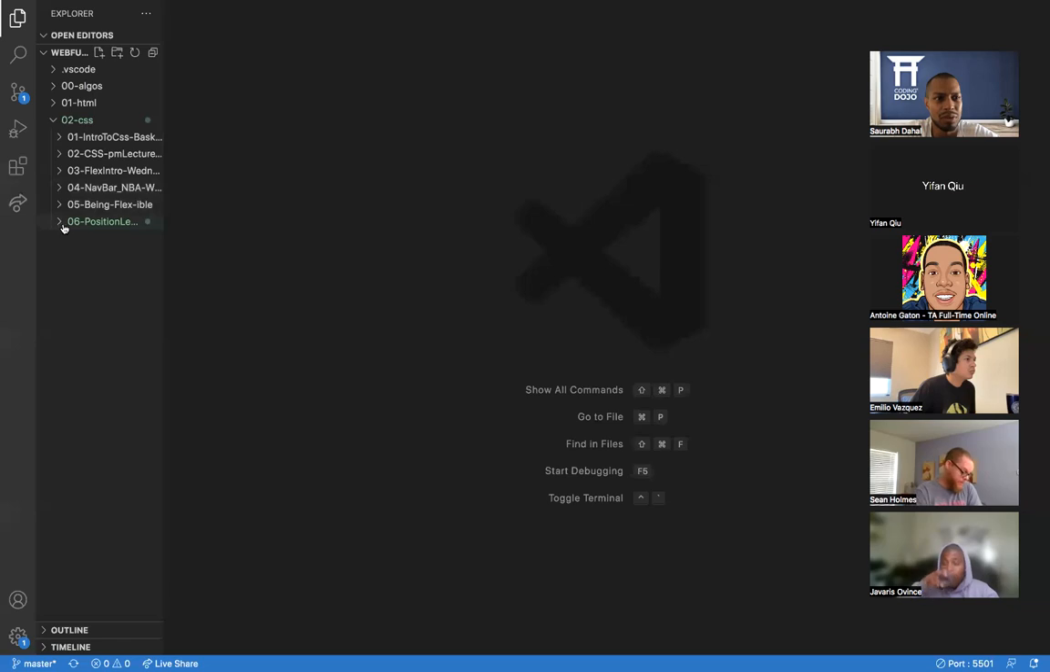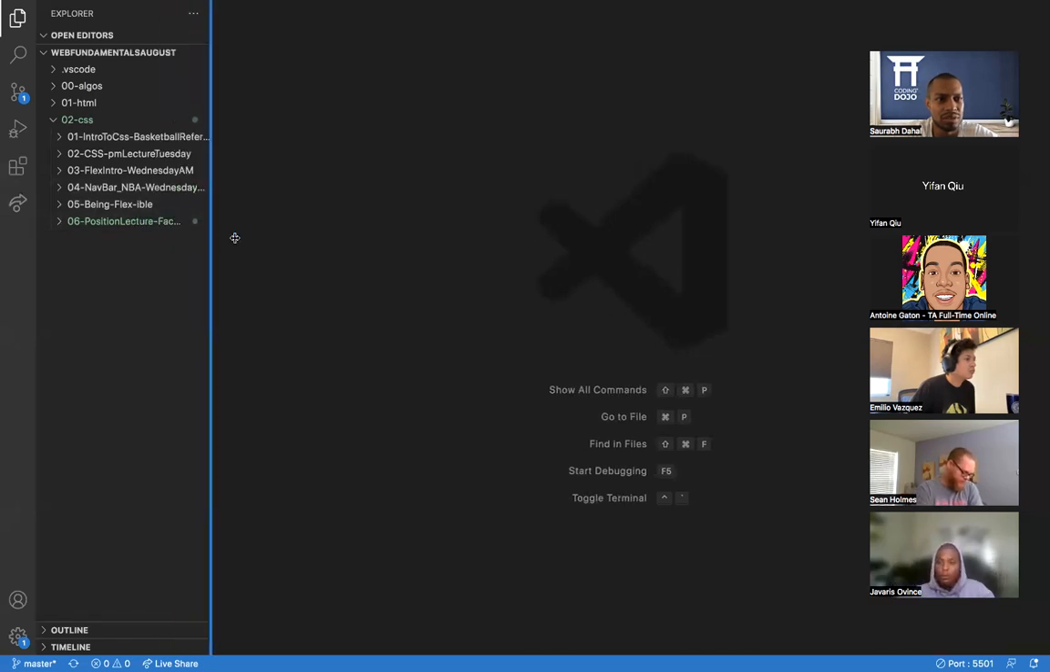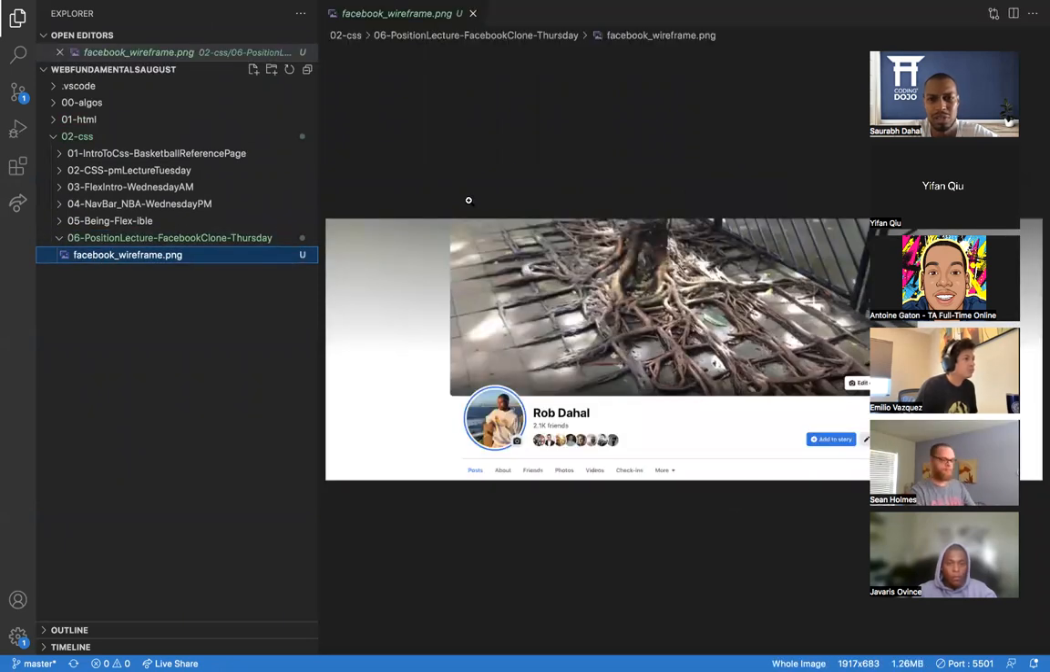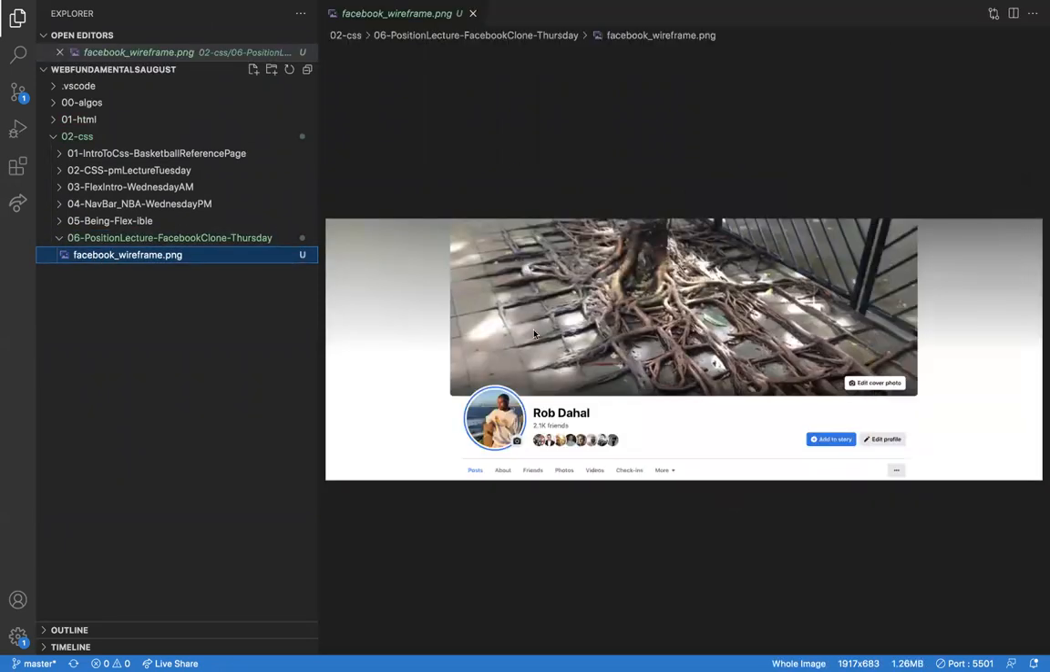I have created a folder called Position Lecture, Facebook clone Thursday. It's a long folder name, but that's what I named it. All I have inside of it is this Facebook wireframe. This is a screenshot that I took from my profile. So we're going to be building this. We're also going to add some content at the bottom here, and then I'm going to add a cookie box too. So it's not going to be exactly Facebook, but it's going to be for the most part Facebook. This is a screenshot of Facebook from yesterday.